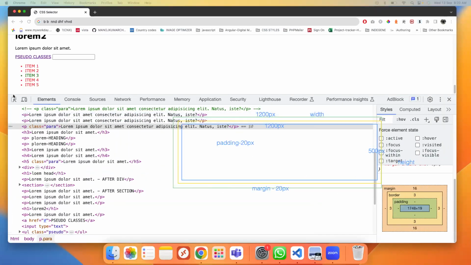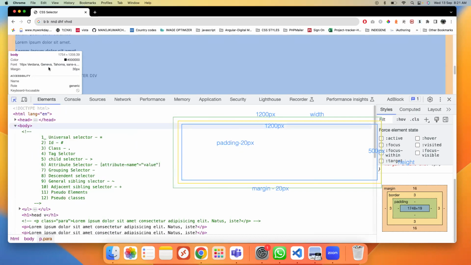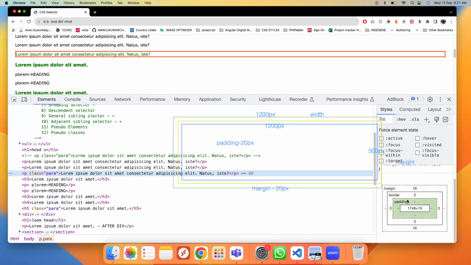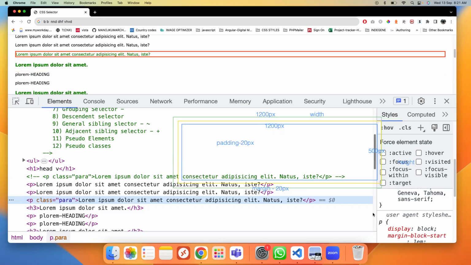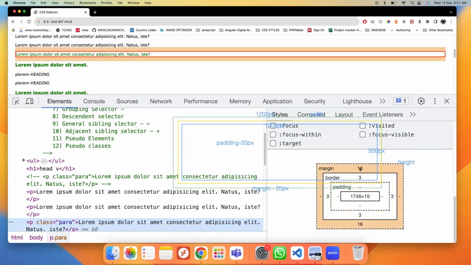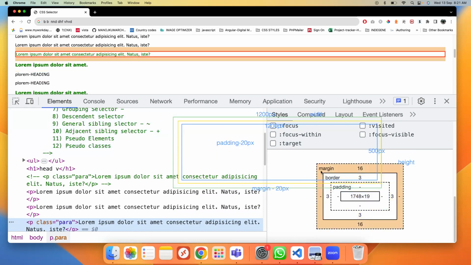So let me take some element here. If you see, this is the element. Here there is no padding, but on all the sides I have a 3px border, and also I have a margin of 16px. When I put the pointer on it, it was getting highlighted every time.